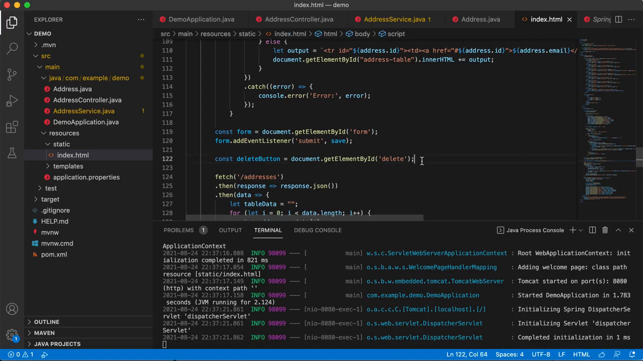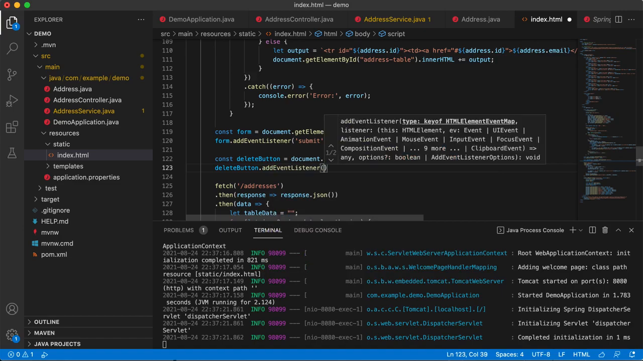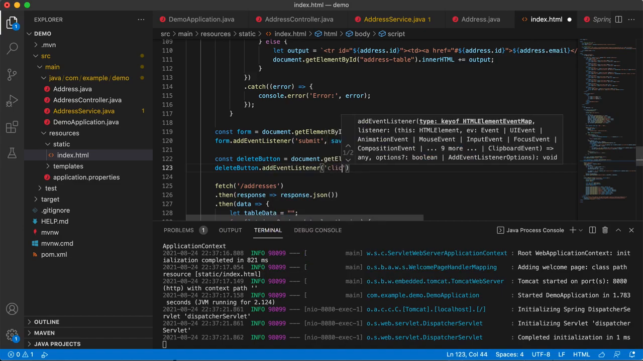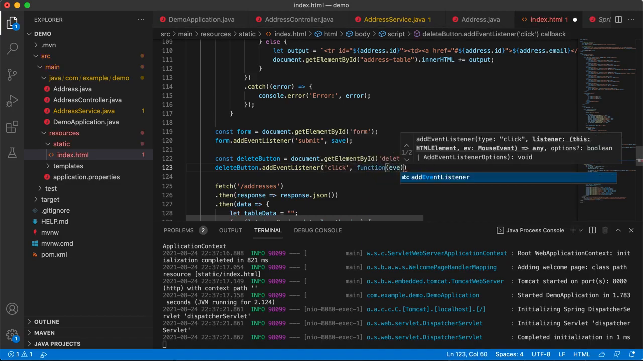Where is that? There it is. Okay, and then the next thing I want to do is similar to what's up here. I'm going to do delete button dot add event listener. And the ID is helping as well. We wanted click is what it was, and then it was a function. It takes an event.